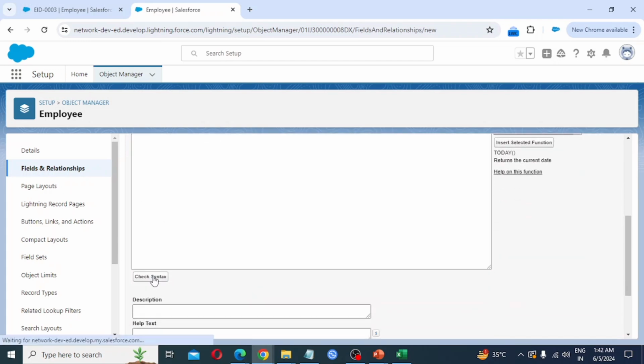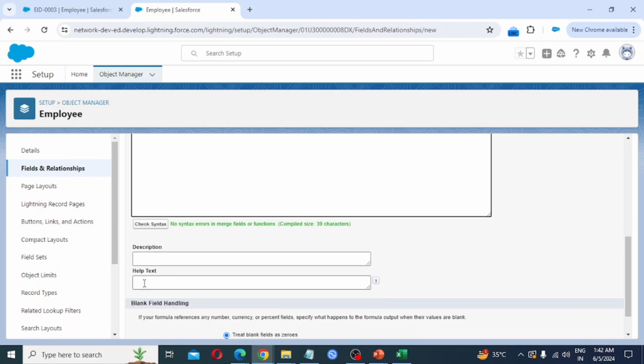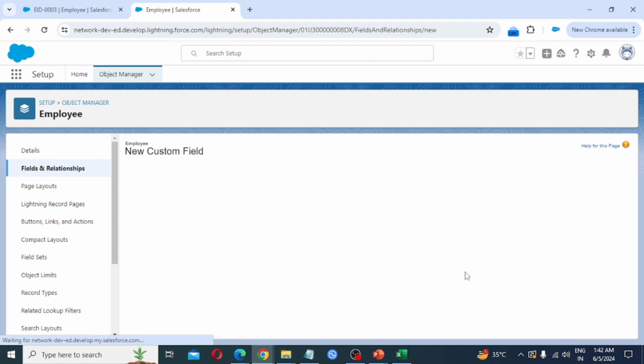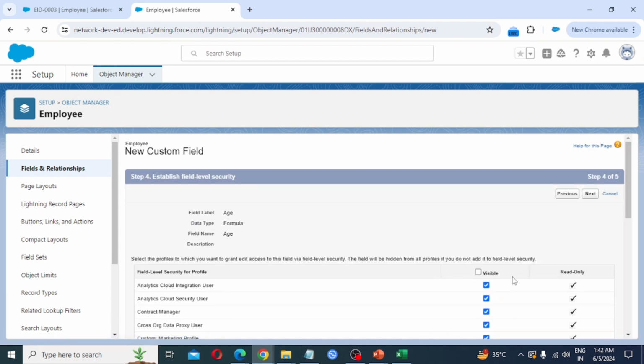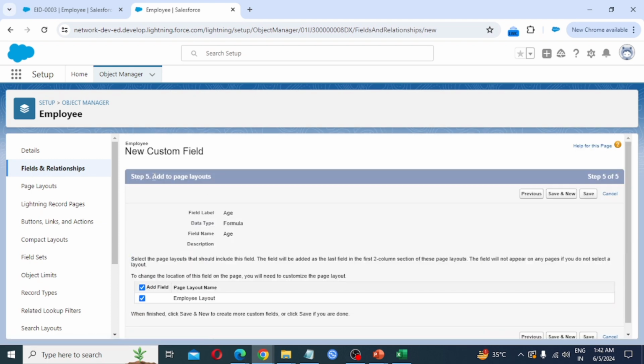Check the syntax. So no syntax error in the merge field or function. Description we can provide and help text. So click on next button. Field level security, I am going with default. Click next. Page layout, on the employee page layout, click save.